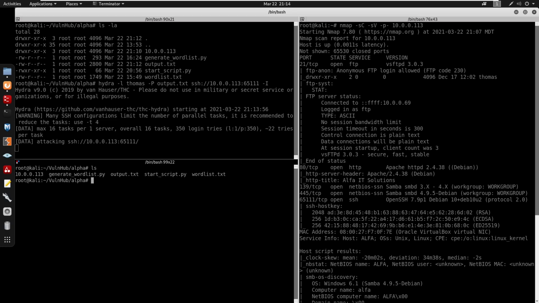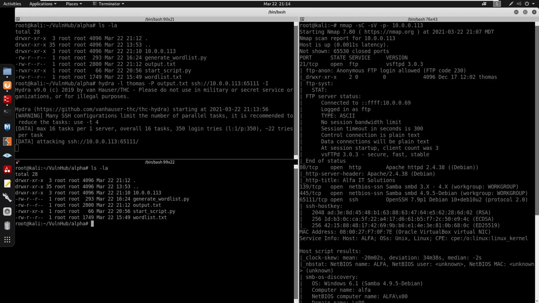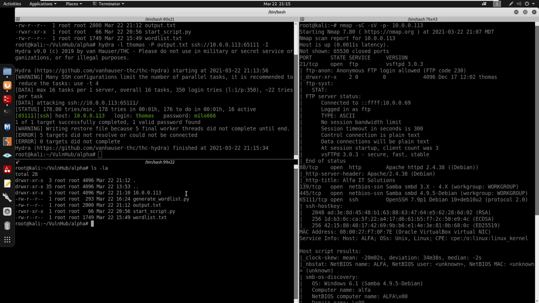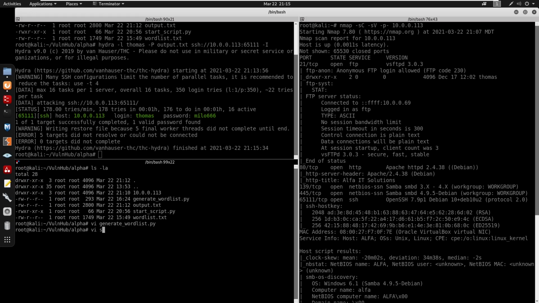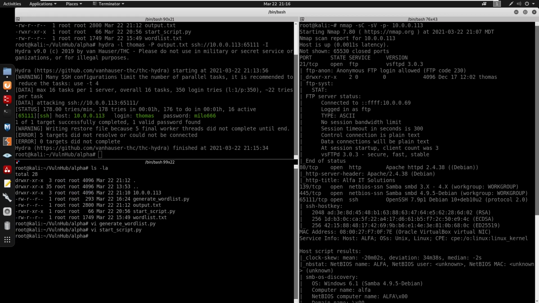Let's open a new terminal and make sure it was output.txt. Yeah, it was output.txt. Okay, so after some time, we do get a valid credential as Thomas, Milo666, with the wordlist that we generated. If you did want to copy my script, here's the script that I wrote using random, and the other script that I wrote was start_script.py. Basically, it just starts the journey wordlist.py, and this outputs it to .txt, right? I was going to use subprocess.getoutput, but it wouldn't let me, so I decided just to run it as a separate Python script.